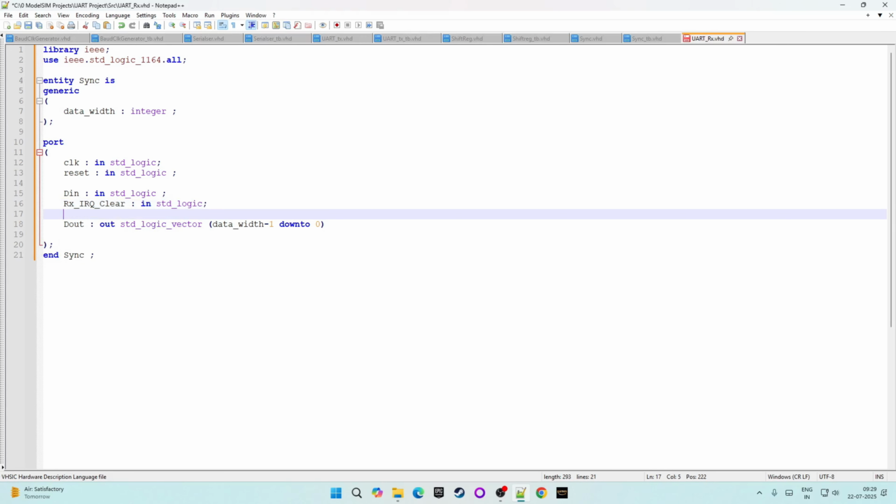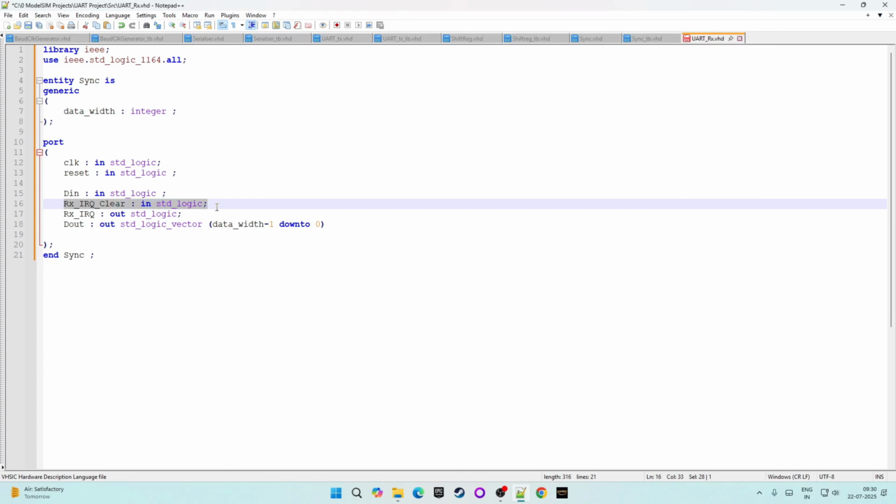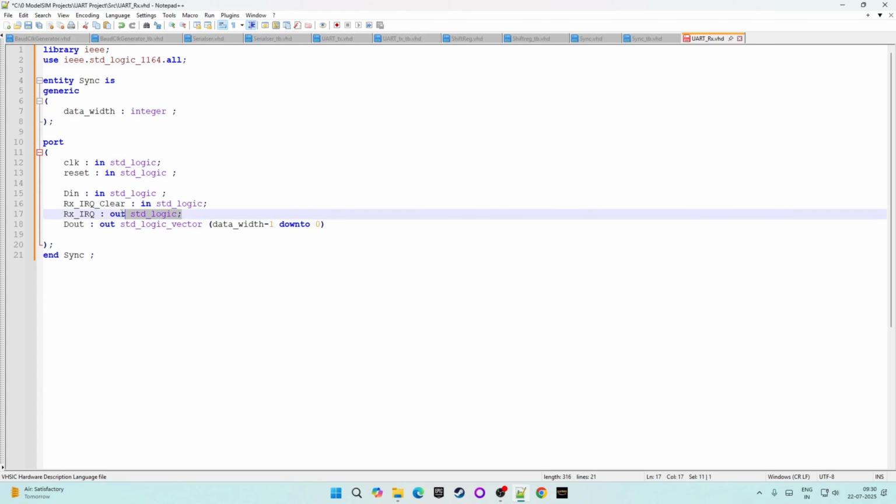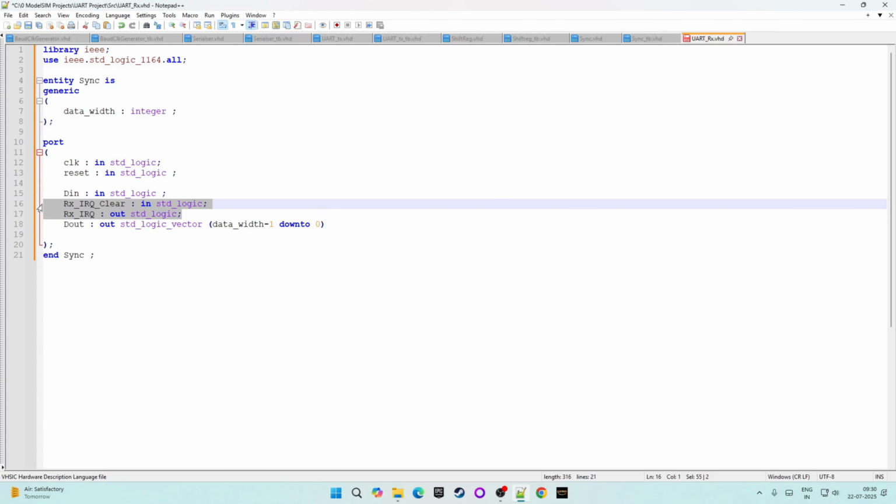And we will have one output. So that will be rx_irq. So that is our output and std_logic. Okay. So what it will do is that this rx_irq interrupt request will trigger when all the bits are received, okay? And we will trigger it for one clock pulse and then we will clear this signal, okay? And we will clear it by this input signal, that is rx_irq_clear, right? So that's the purpose of these two input output ports, okay?